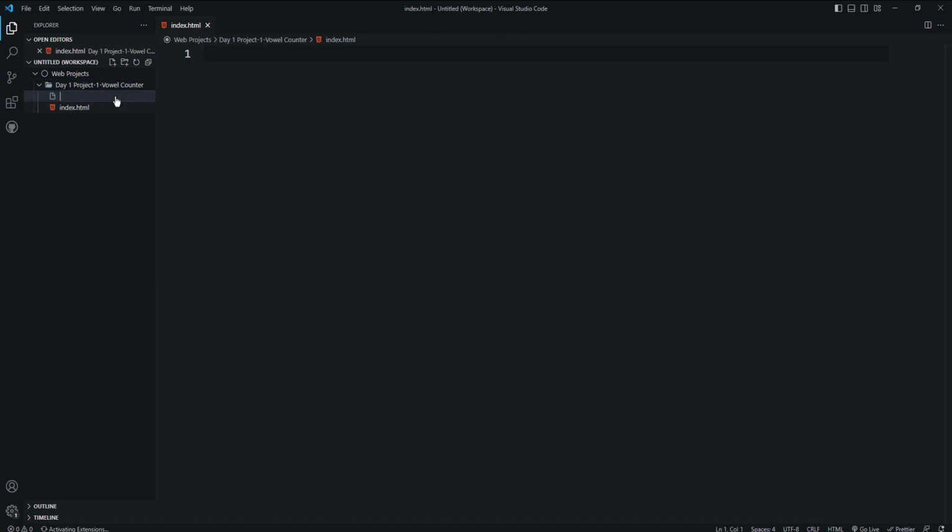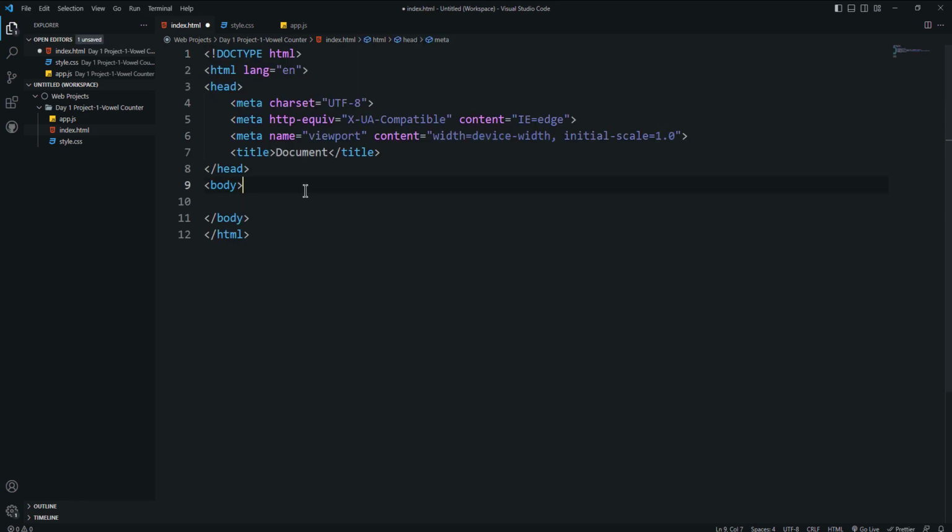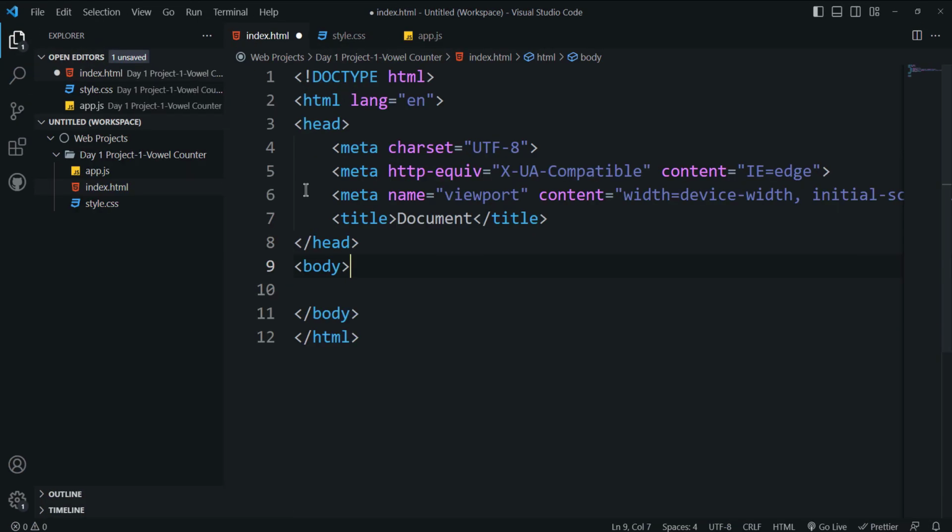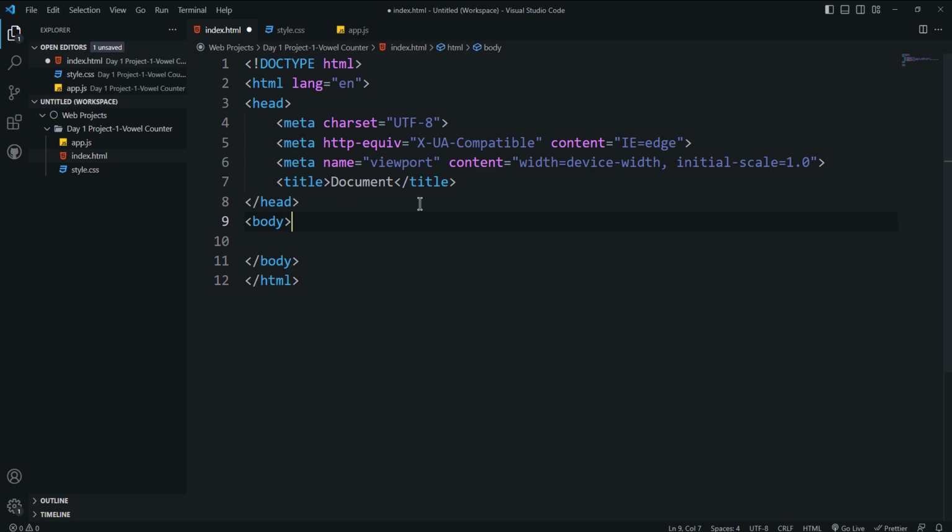Then we need to create a style.css file for the styling of the app, and then I'm going to create the app.js. You can name it script.js as well. Then the boilerplate code, and pressing enter, and I'm also going to increase the zoom so that you can see it more clearly. Now this is the perfect zoom, and here I'm going to rename the title as vowel counter.